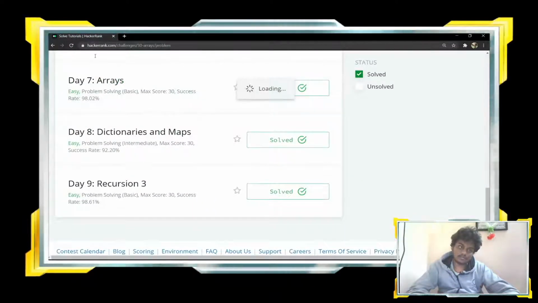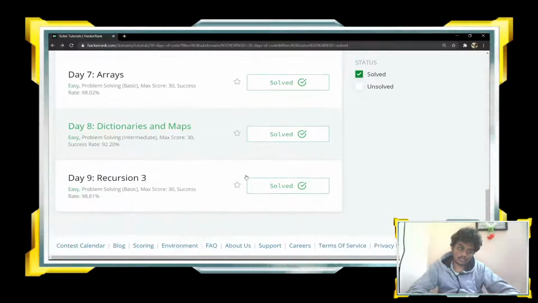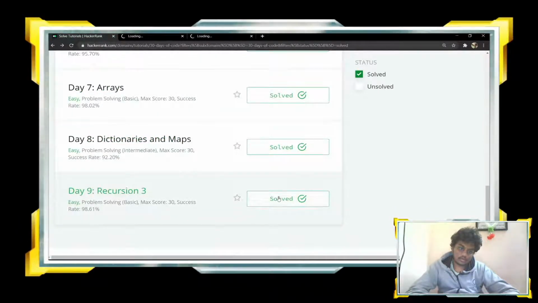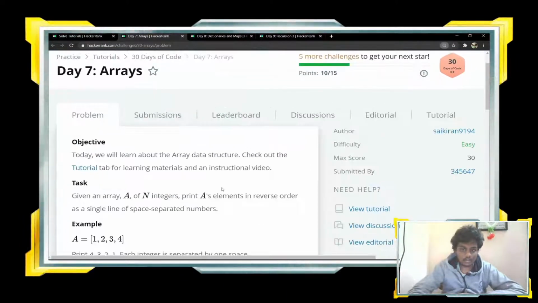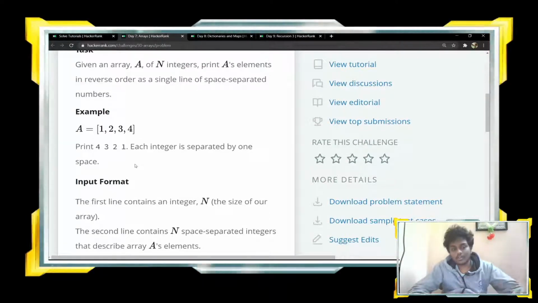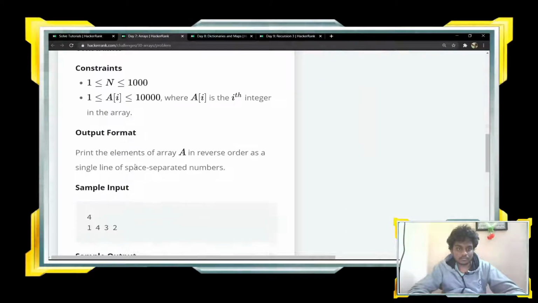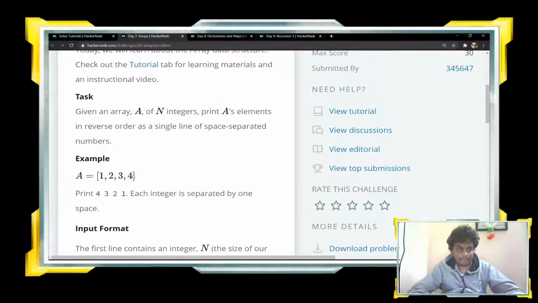Seventh, arrays. Today we are going to learn about array data structures. The task: given an array A of n integers, print its elements in reverse order as a single line of space separated numbers. We're going to reverse it. Reverse an array, but in a different method. Space separated numbers.